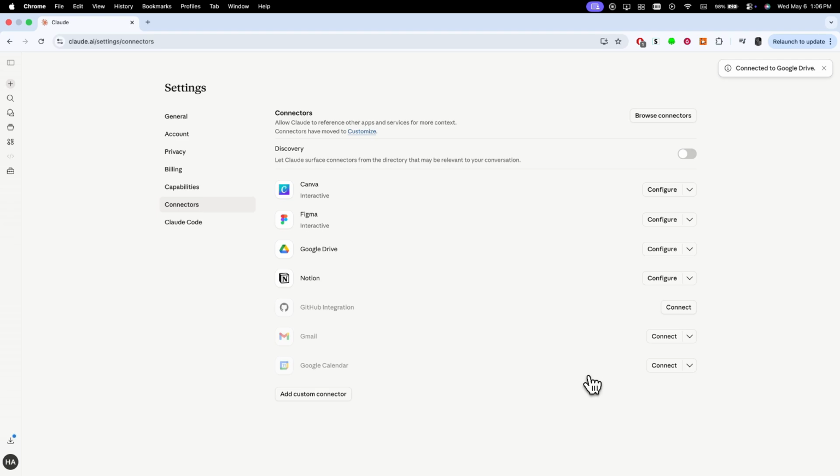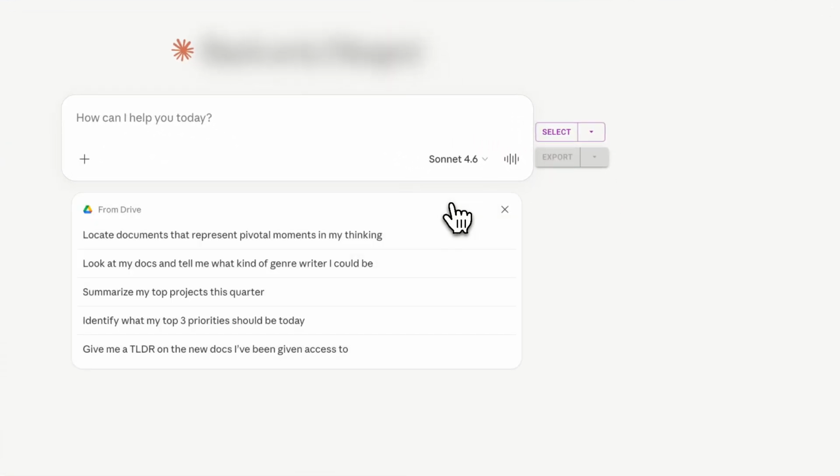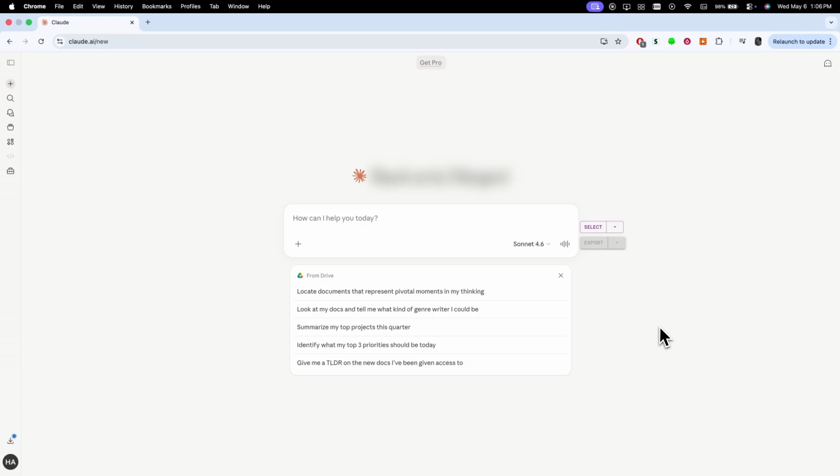Once the setup is complete, you should see the status change to Connected. After connecting your account, you can open a new chat in Claude AI. You'll notice a Google Drive option that allows Claude AI to access your documents directly. This makes it easier to work with Google Docs, Sheets, and PDFs without downloading and uploading files manually every time.